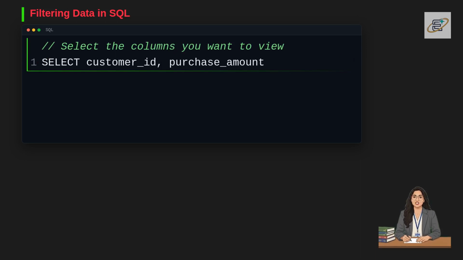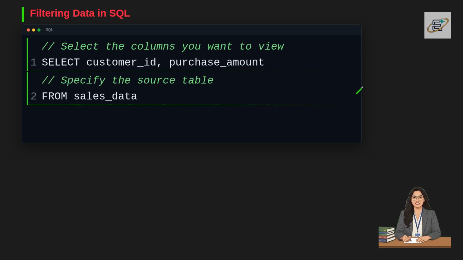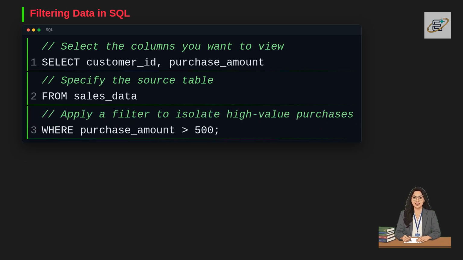Here, we are asking the database to show us the customer ID and the purchase amount. Next, you use the from statement to specify the source table where this information lives, which in our case is the sales_data table. Finally, we apply our filter using the where clause. By typing where purchase amount is greater than 500, we instruct the database to ignore all the small transactions and only return the rows representing our high-value customers. This targeted filtering is essential for analysis.